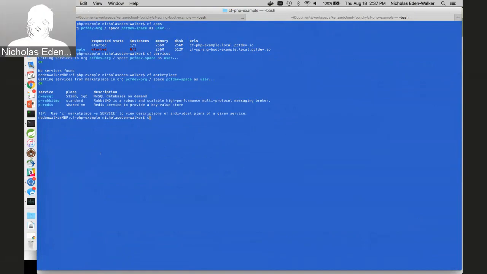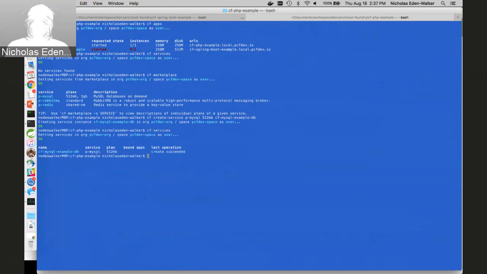And so let's create a service like we said we're going to do. Create service. And let's make the MySQL one. And we're going to make the 512 megabyte plan. And let's just call it, well, I wanted to use it for CF MySQL example DB is what I called it in the other case. So if I have services now, I have that service available to me.